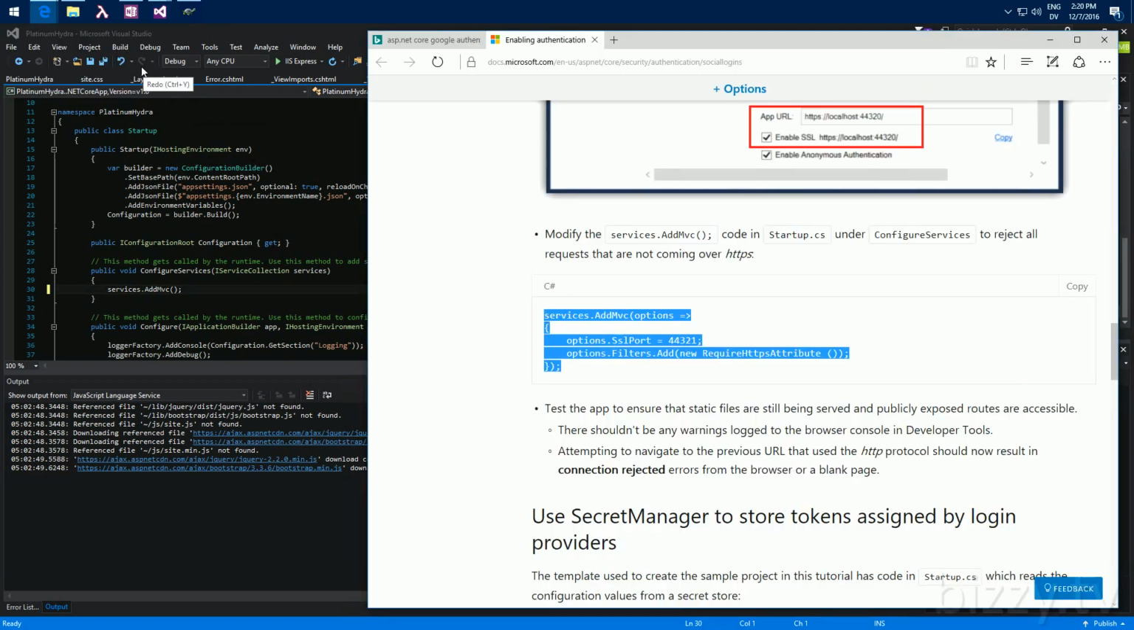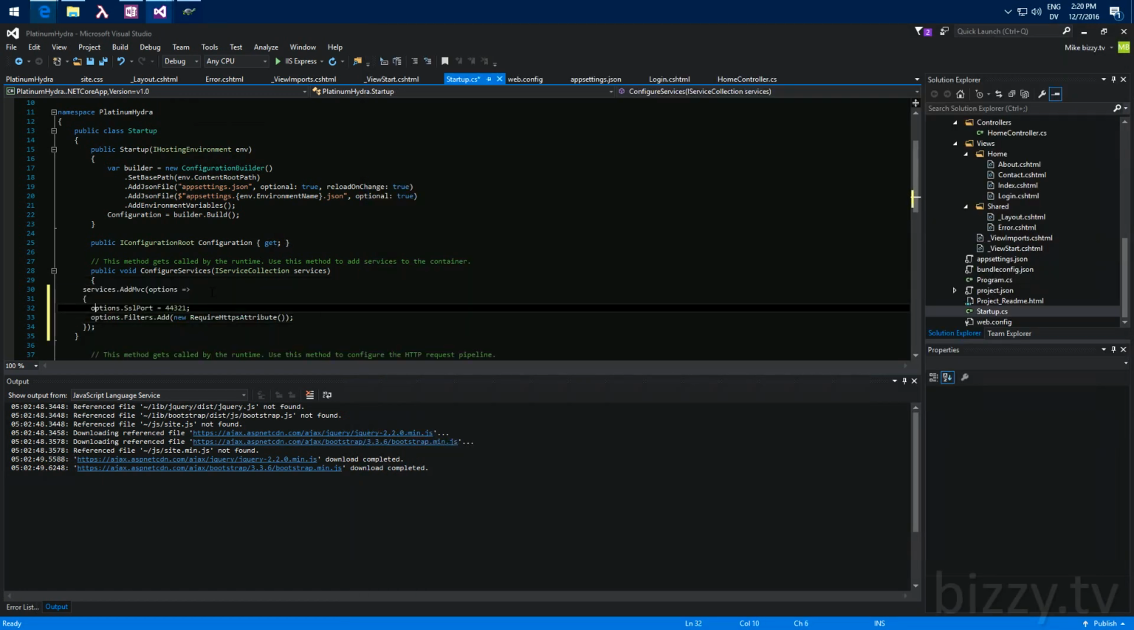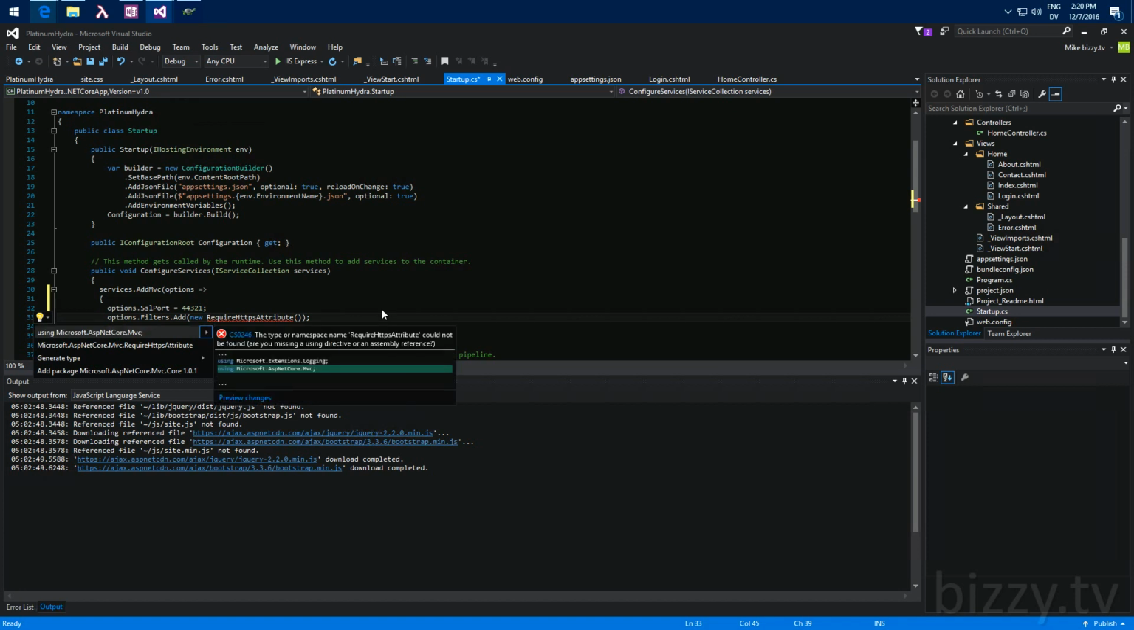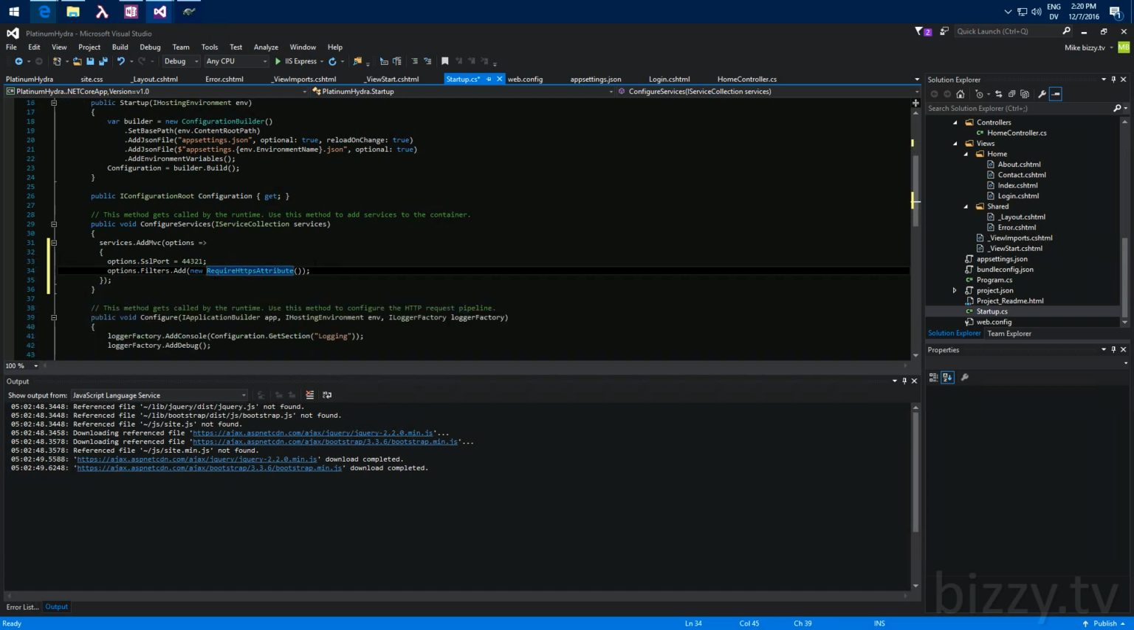And let's see. So it wants us to pass some options into this. So let's just replace what's already there. And we'll pass that in. And this is an attribute that's defined in Microsoft.ASP.NetCore.MVC assembly. So we want to pull this in and use it. So now we can resolve it, and we've got that there.